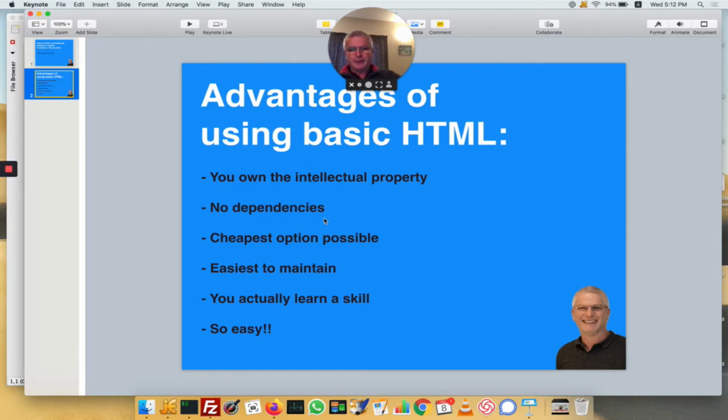But the basic advantage of using HTML, first of all, you will own the intellectual property. You don't need to register at any website. You just own the files and you can host them wherever you want to host them. There will be no dependencies, no server dependency. You don't need to install a framework or something specific which later on will basically screw you. It's the cheapest option available. Okay, it's easy to maintain. It's a lot of fun. You learn a skill and it's very, very easy.